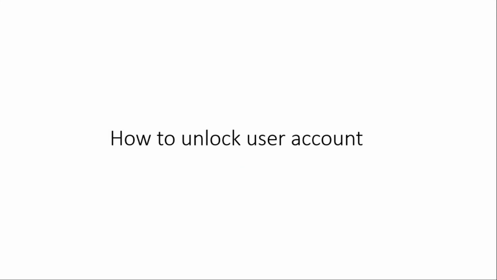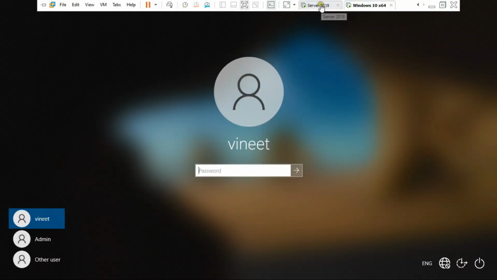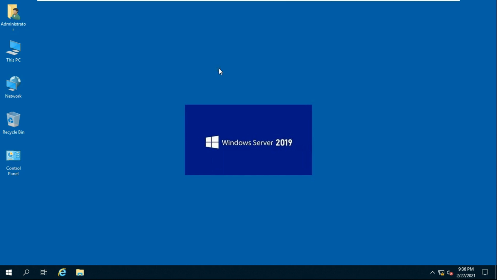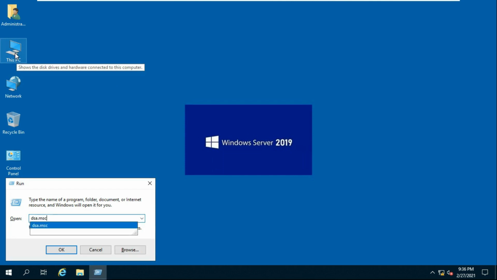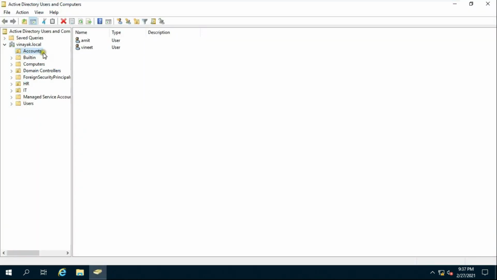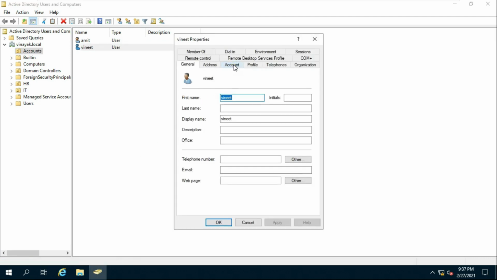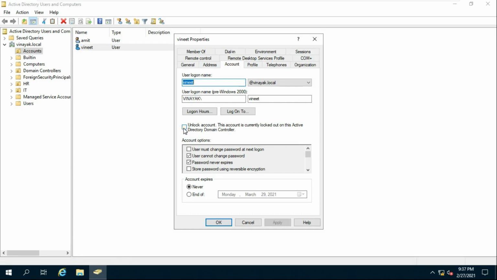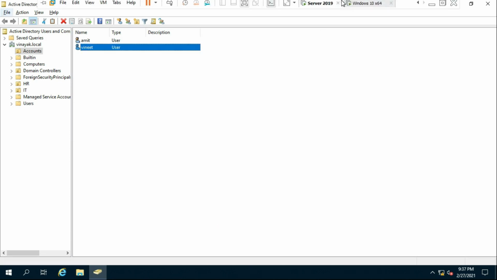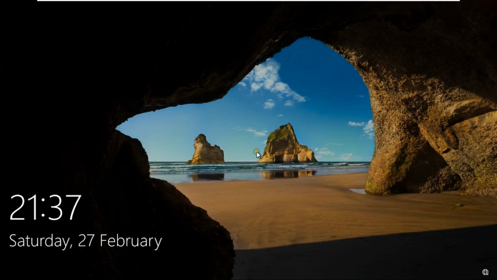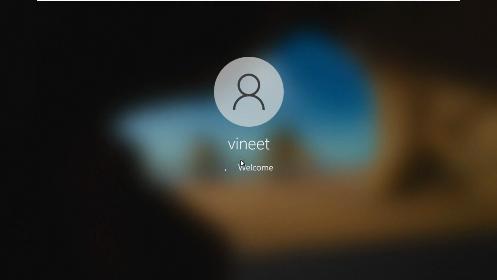How to unlock a user account? Go to Server. Go to Active Directory Users and Computers. Right-click on Vinit user and select Properties. Click on Account. Check Unlock Account. Click Apply. Click OK. Go to Client Machine. Log on as Vinit user. Look, the Vinit user has been logged in.